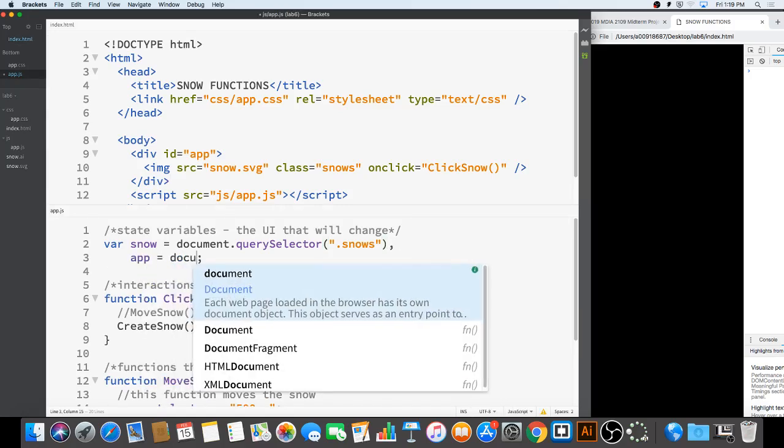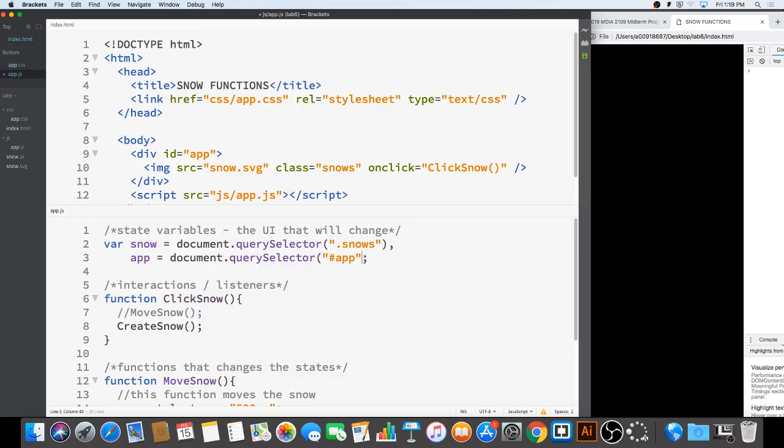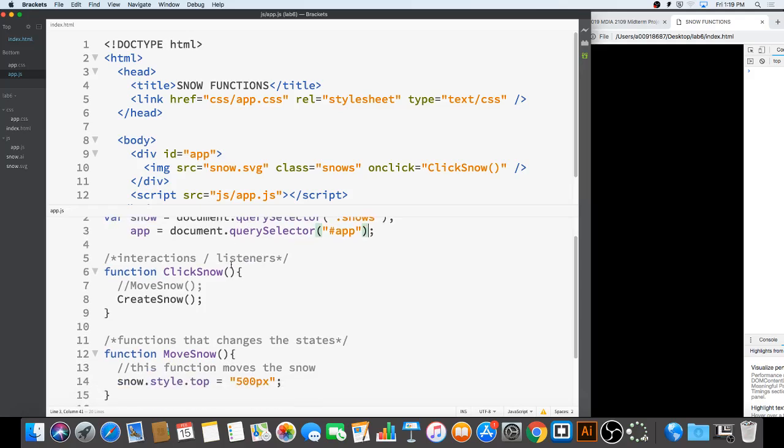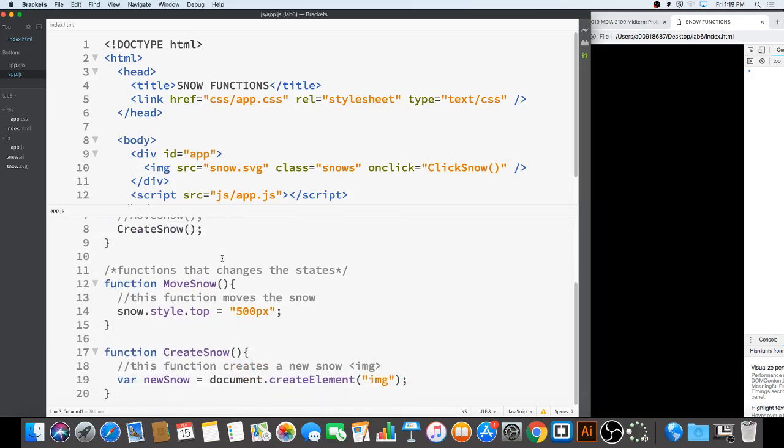App equals document.querySelector app. So everything is very logical. It should all connect together. We know that the app is going to change over time through interactions. Then that means I need to declare it as a variable for a changing state. Because after we create the snow, what do we want to do? We want to put it into the app div, right?